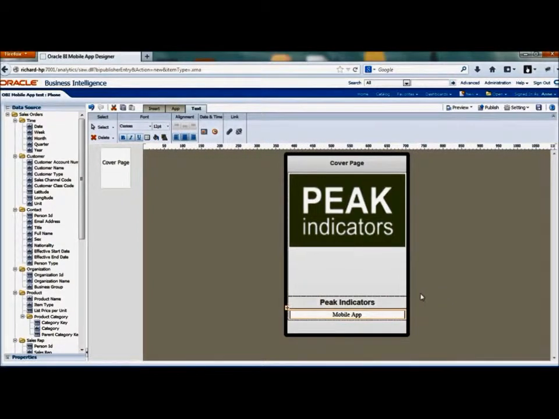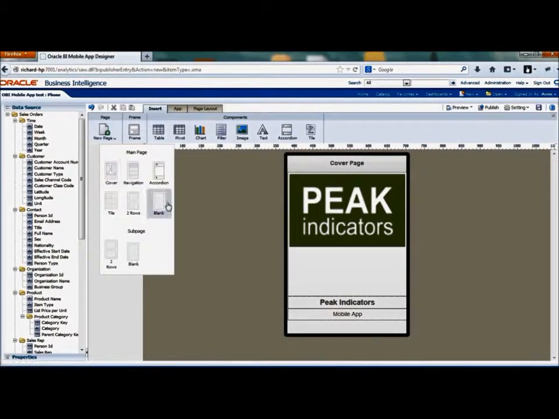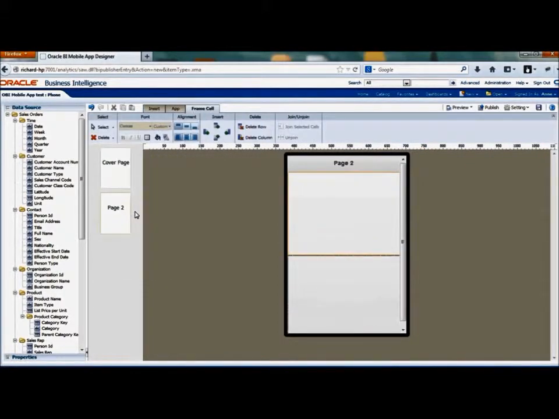Now I'll take you through placing new pages and inserting different displays of information. So the first page I want to insert will be a 2-row page. To do so, click on New Page and Insert.